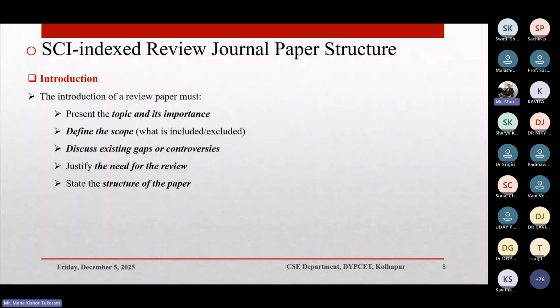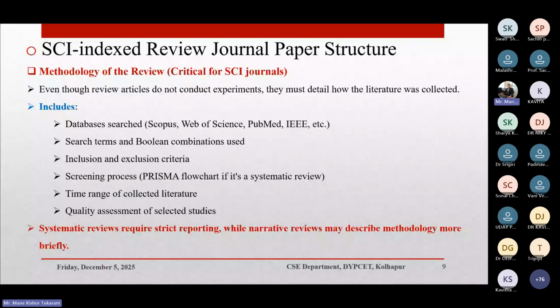Then after that, we need to write the methodology of the review. What are the things we need to review? This is critical for an SCI journal. Even though review articles do not conduct any experiments, they must detail how the literature was collected. We have to mention each and every detail related to the literature review.